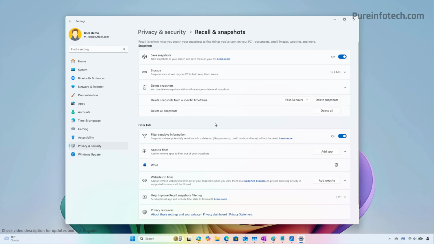And now the Recall feature is not going to save any screenshots when it detects that you're using Word. Now, if in the future you want to allow the application, you just simply come to the same setting and then just click the delete button to remove the application.